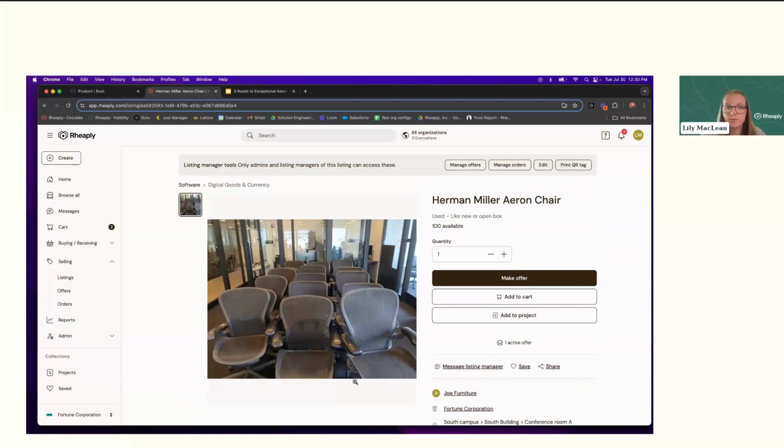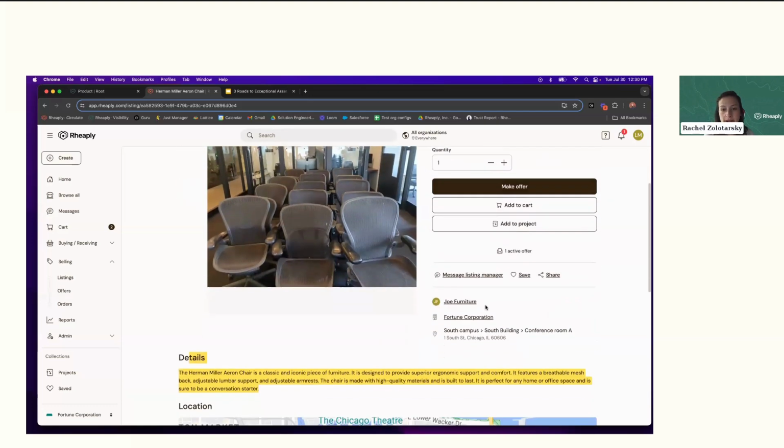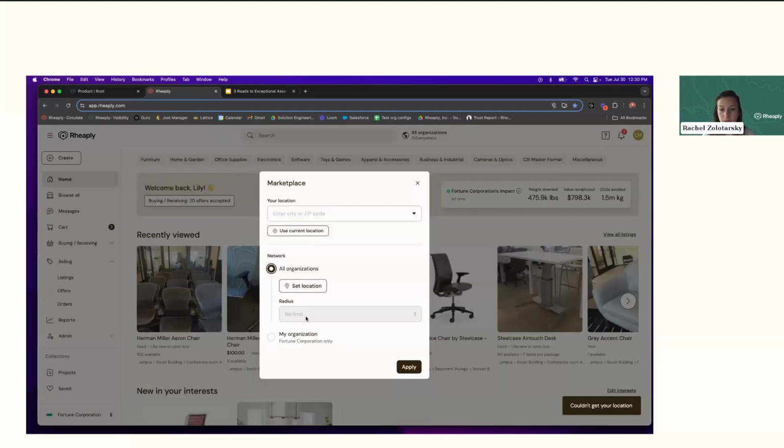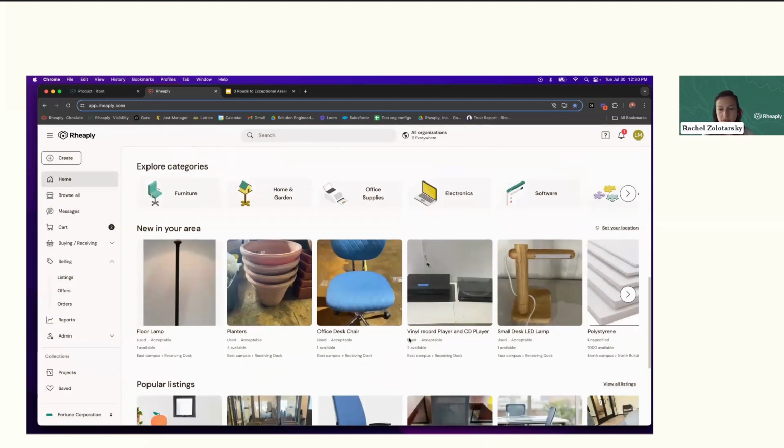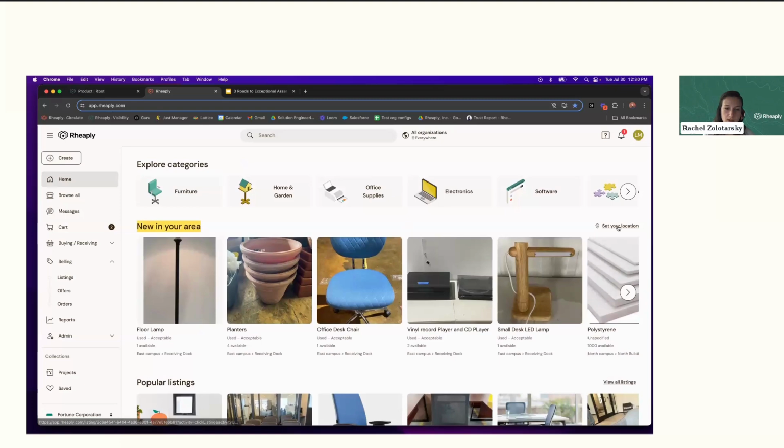Just to add to that too, it's maybe a little tough to tell here, but you can also set your location. Right now, Lily's is set for everywhere, but you can set it to your geographic location at a radius. Then you can see what's in your local network, and you can see what's farther out as well. With services and with our support, we help facilitate and support the scheduling and pickup, but there's not necessarily a shipping product built into the Rheaply platform.